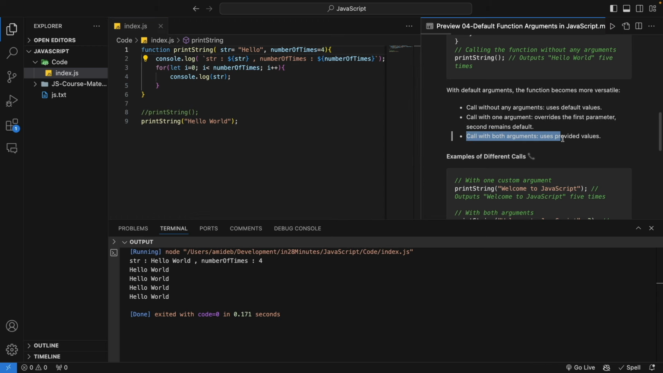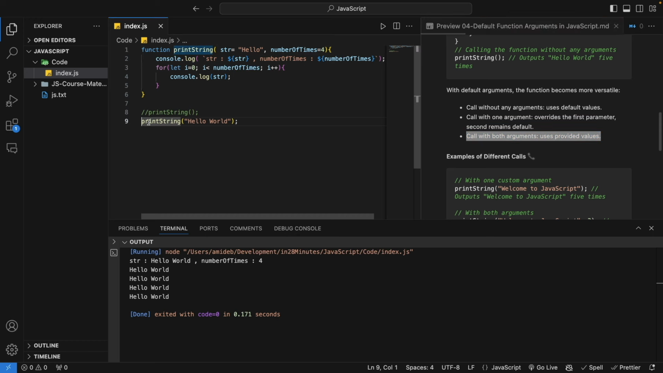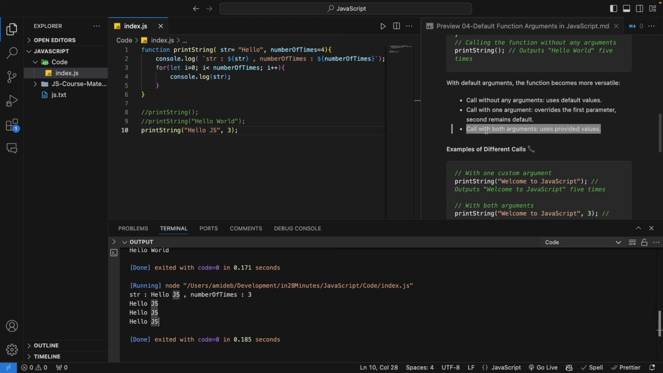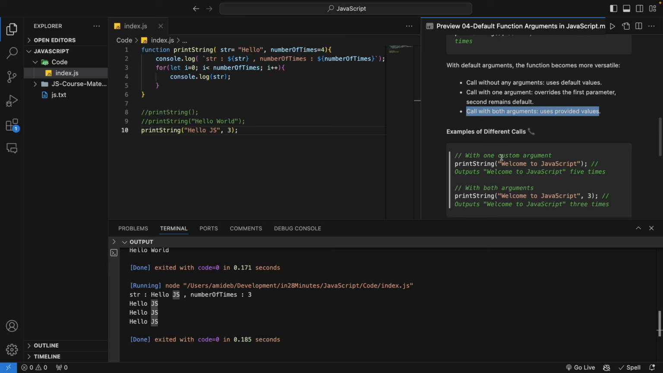So now call with both arguments uses provided values. So now I'll call it with both the arguments. I'll call it with, let's do hello.js, and I'll give the value as 3. Now if I run this code, you can check str is now hello.js, and number of times is now 3, and it has printed hello.js 3 times. So call with both arguments uses provided values.